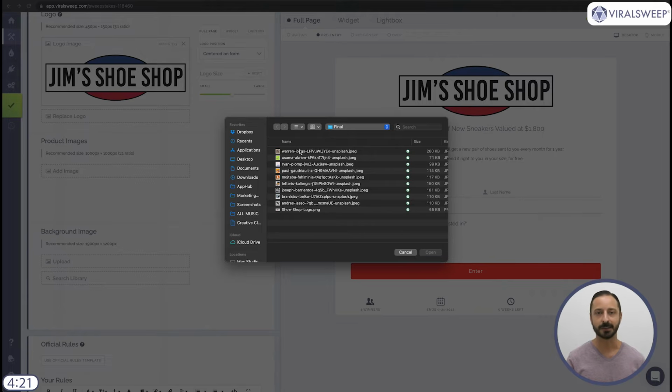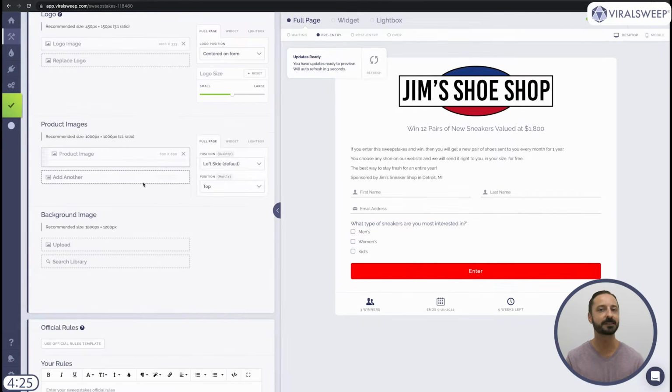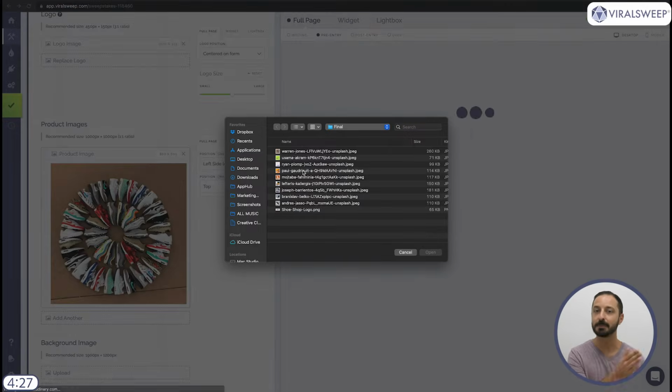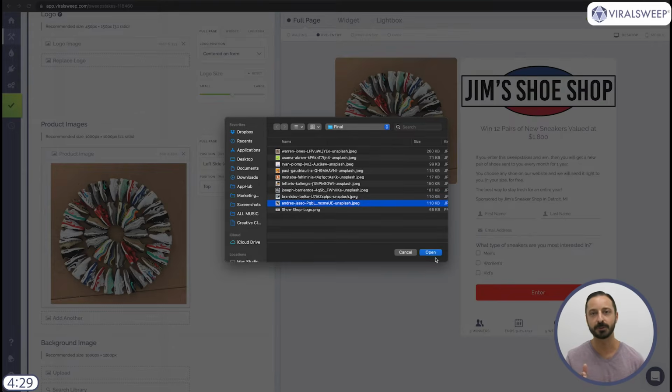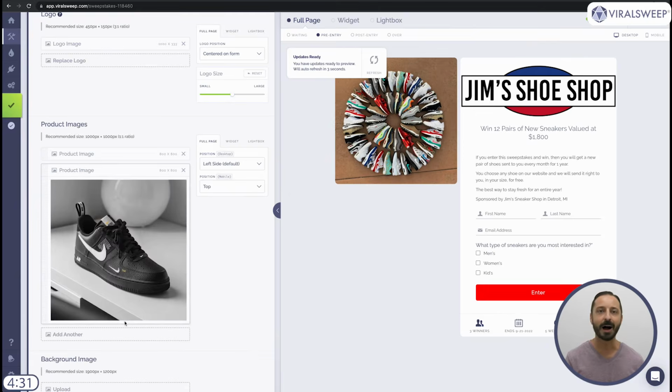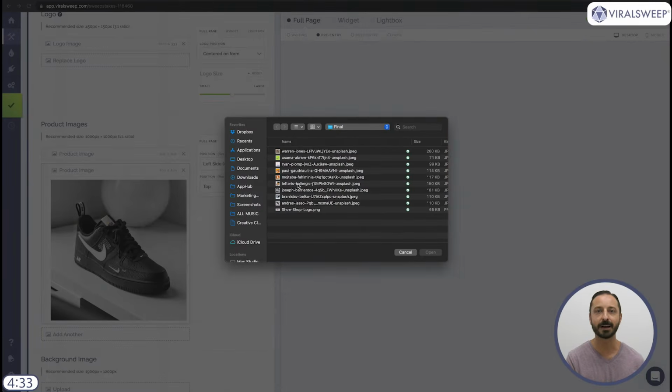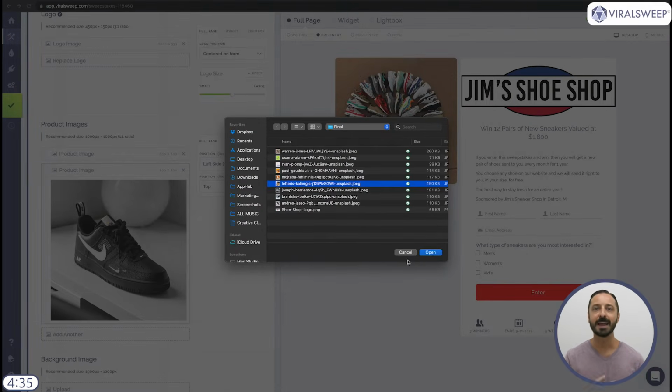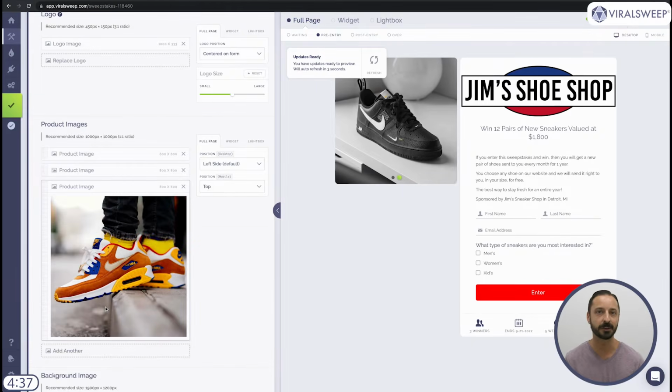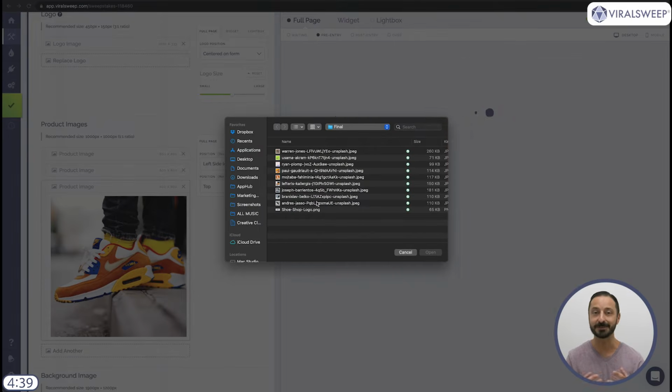Up next are product images. Now, you're gonna need some eye-catching images to get people excited about your sweepstakes. The better the pictures, the more entries you will get. In this example, I'll add some of my most popular sneaker styles and colors of sneakers, and maybe even a picture of someone wearing my sneakers too. Let's bring it to life, you know?